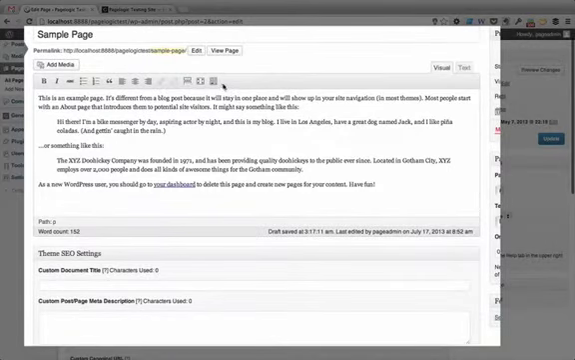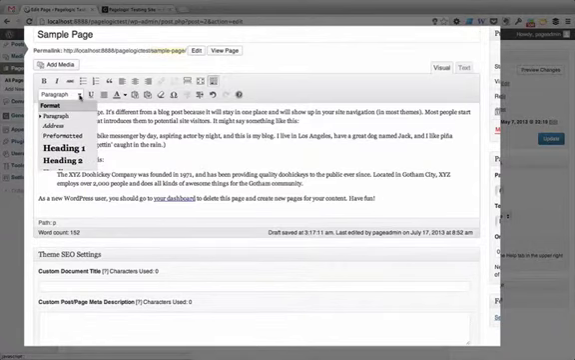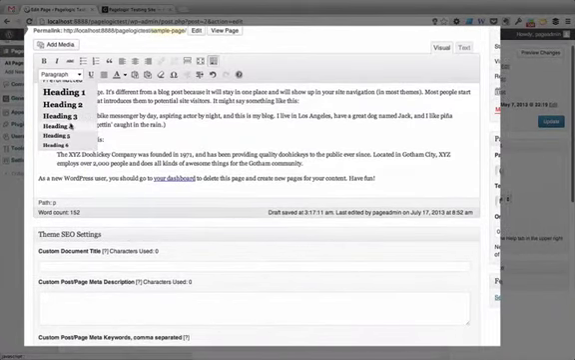Back to the full screen. Now this button at the end is an important one because clicking on that will reveal a second row of toolbar, which is good to know. The first item is your text formatting options.